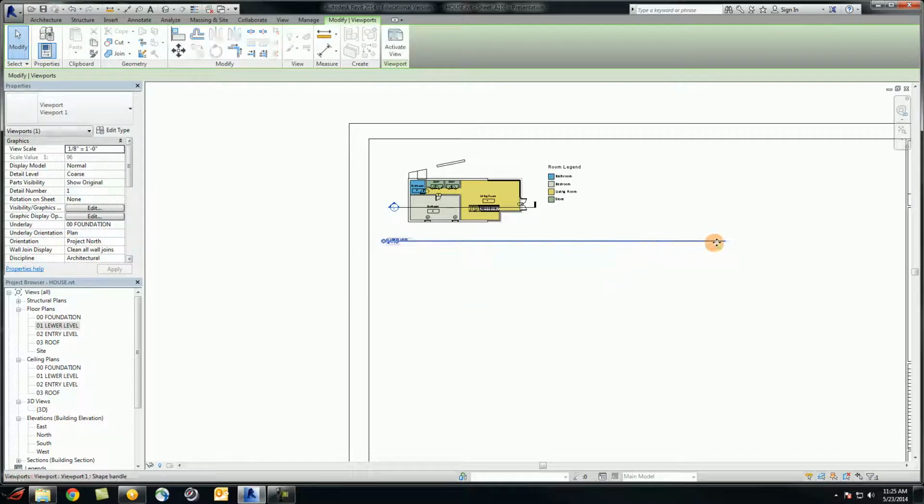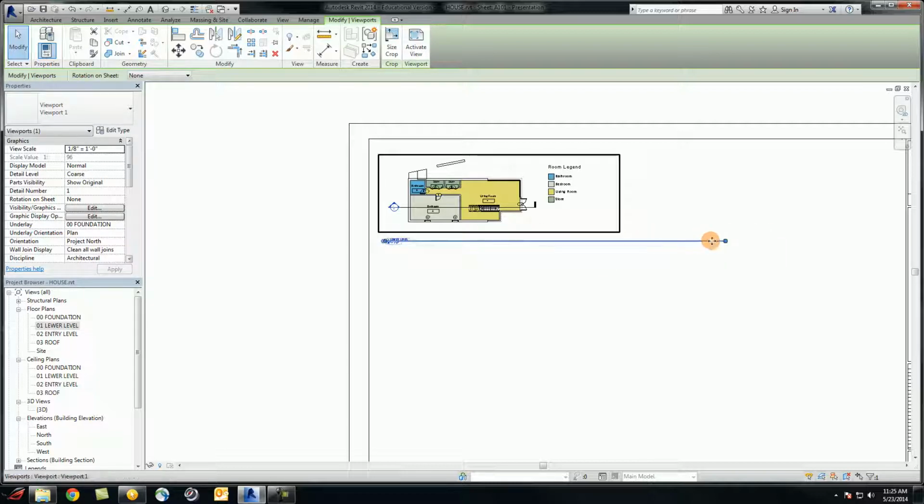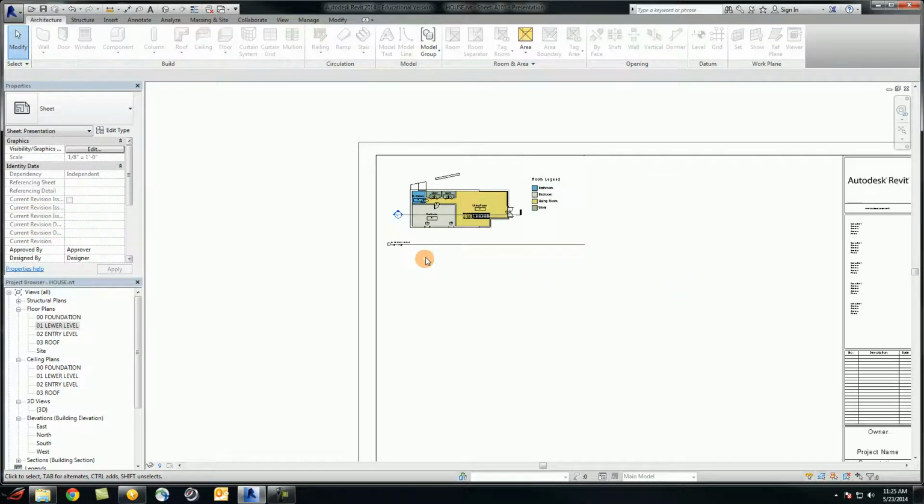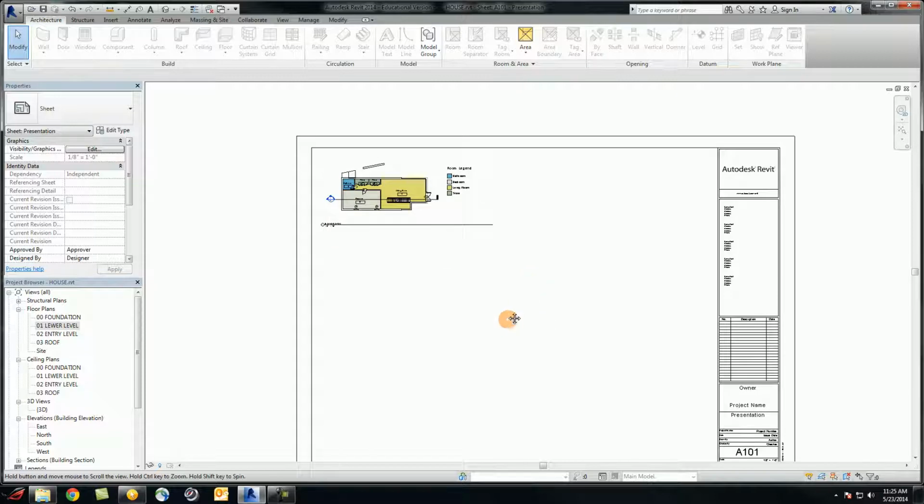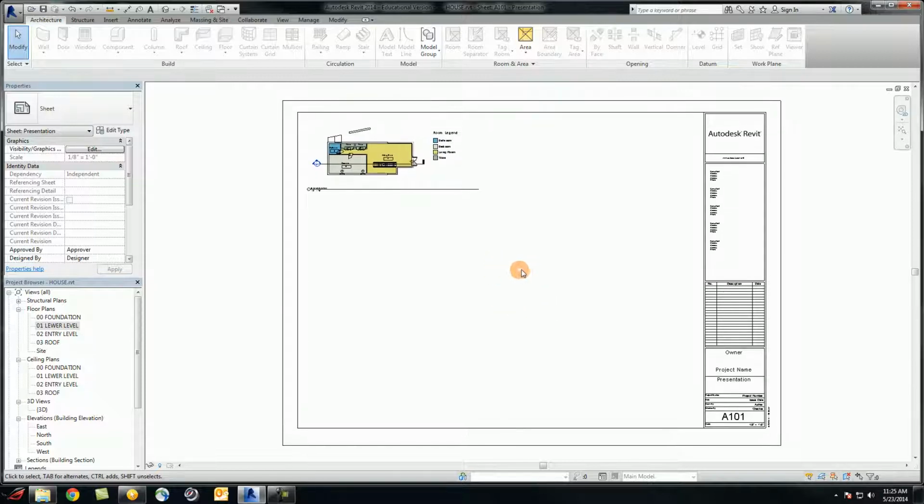And also you can shorten the line for the view label, but to shorten it you have to pick up the view this time. Then there's two handles available. You can move either one to change the length. Now we have a good view. You can follow the same steps to add more views.